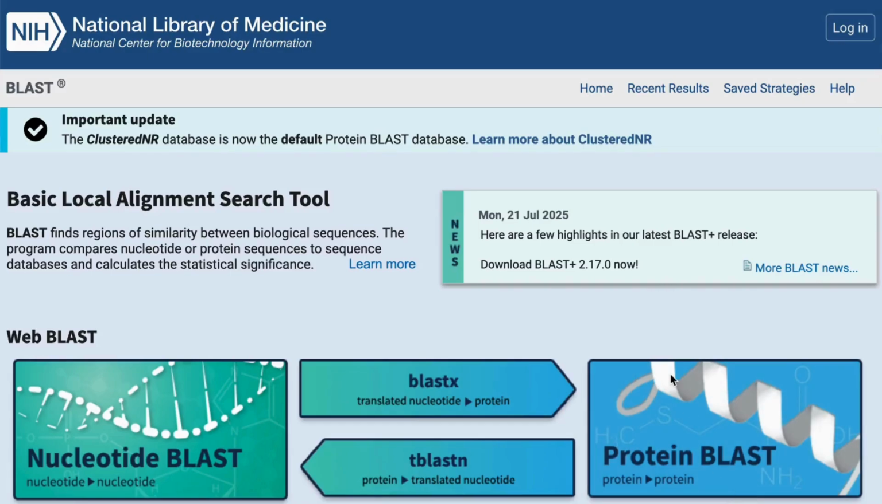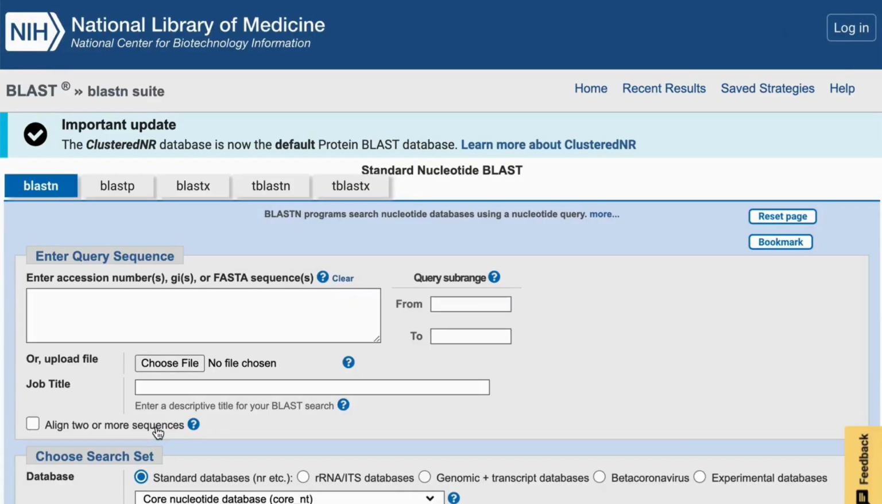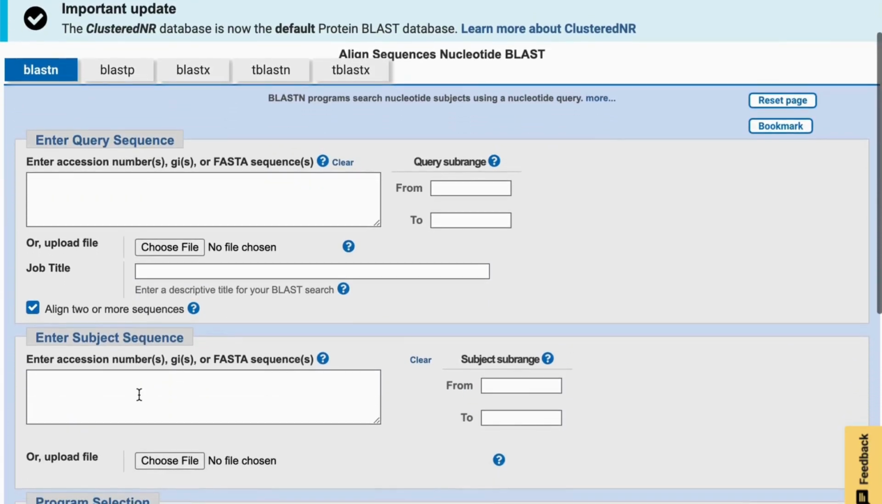Navigate to the NCBI BLAST homepage. Under the header, Web BLAST, click on the nucleotide BLAST box. Under Enter Query Sequence, check the box entitled Align 2 or more sequences. Now, you should see two boxes, one entitled Enter Query Sequence and one entitled Enter Subject Sequence.